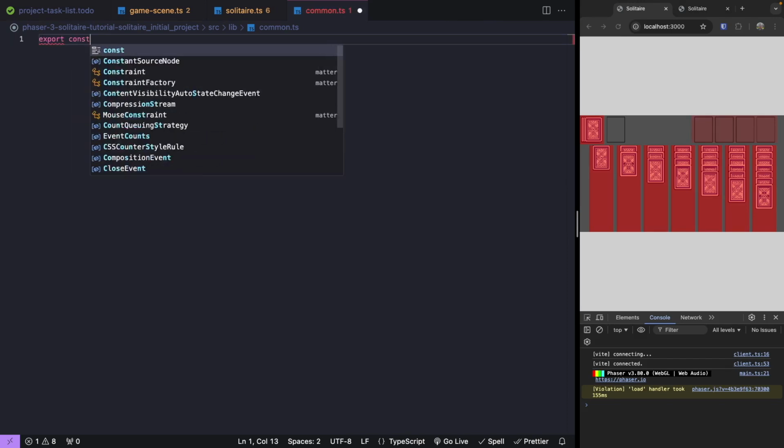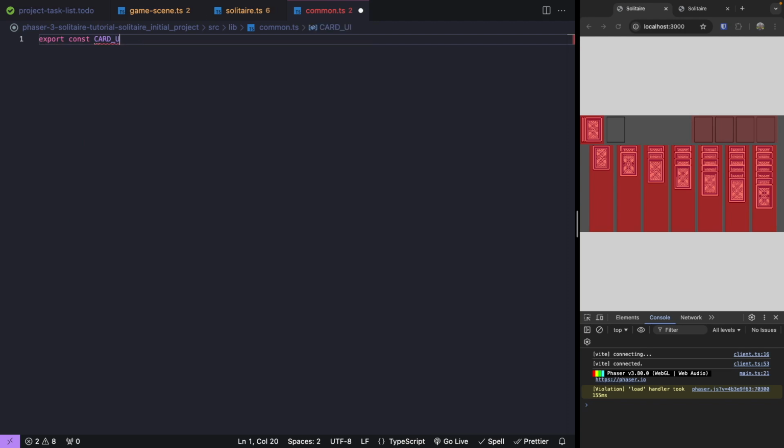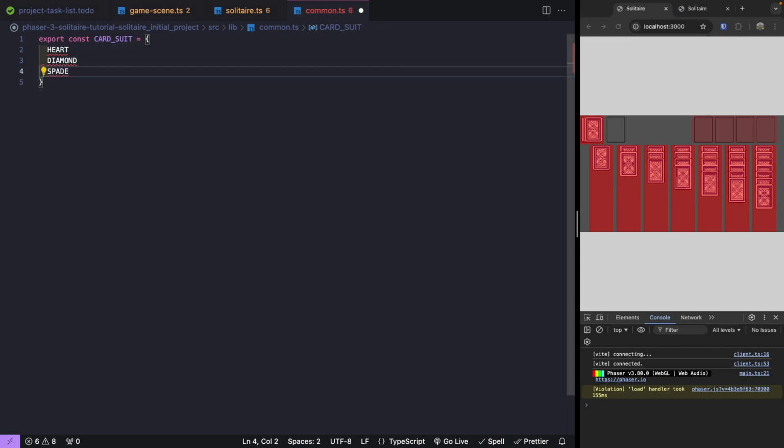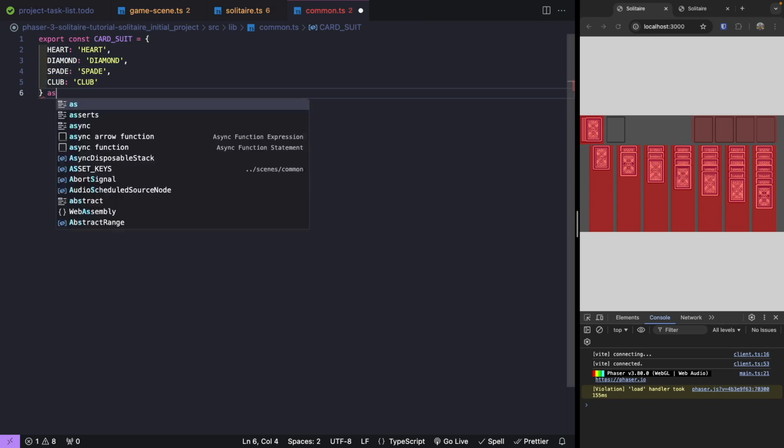Let's do export const CardSuit. For our suits, we'll have our 4 suits: hearts, diamond, spade, and club. For each of our values on our object, we'll have the same value as the key. And then for our object, we'll do as const.